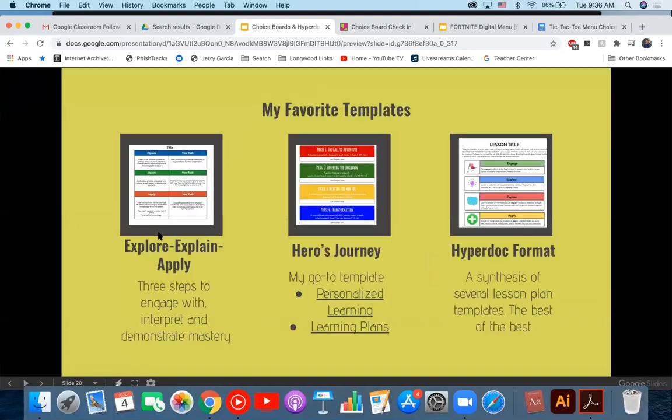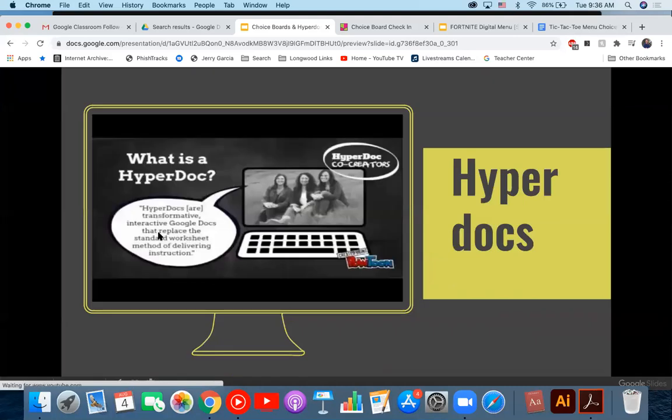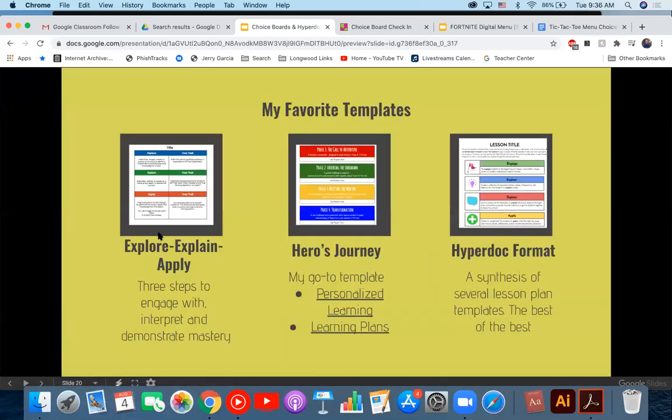On slide 20, we have 3 different templates that I routinely use when I'm building Hyperdocs out. And just a little bit about Hyperdocs. First, they were developed by a team of 3 women from the Bay Area. And these educators, they're great. I've gotten to meet, I think, 2 of the 3, and they were the ones who sat down and explained how I was using Hyperdocs wrong.